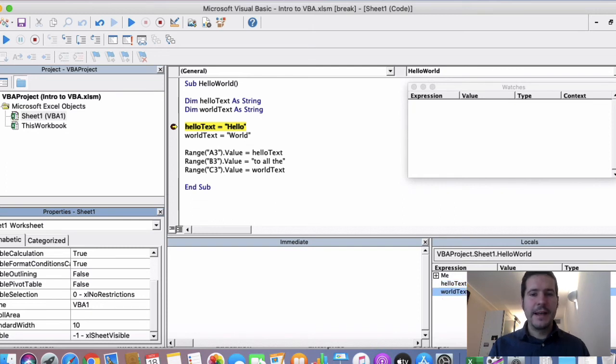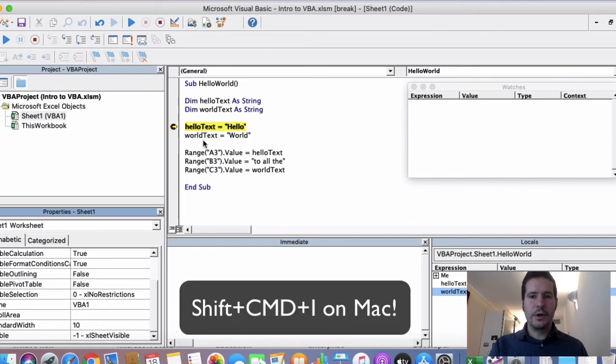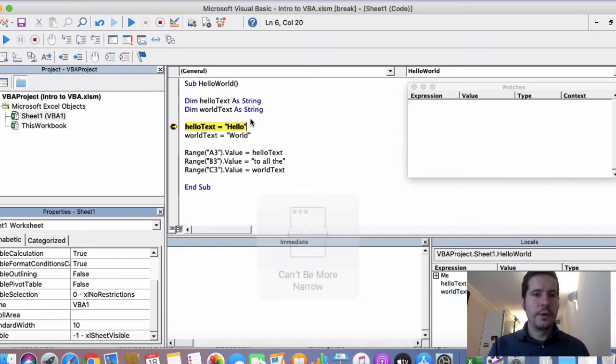So you can press F8 to move to the next line, or function Alt and I on Mac, or you can use the step into shortcut button, which is this one here with the lines, and it will move on to the next line. And you can see here, hello text in the bottom right hand corner has now been filled with the word hello. And if you click again, you can see the world text has been filled in with the word world. So these two variables are now filled with the data that you've given it.